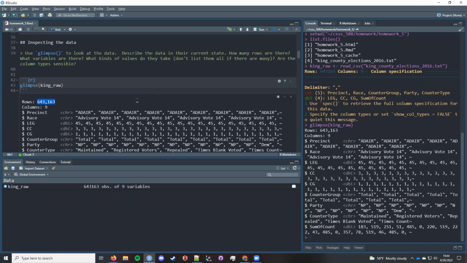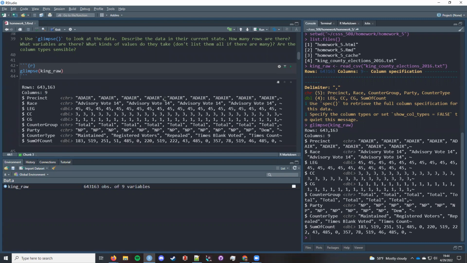Rows, 643,163. 9 columns. What kind of values do they take? I already said that earlier. Are the column types sensible? Let's see here.